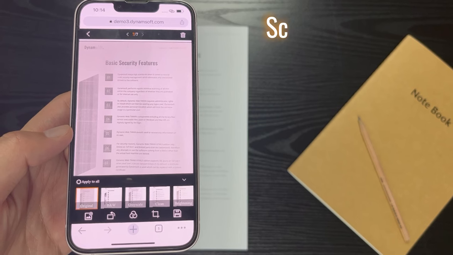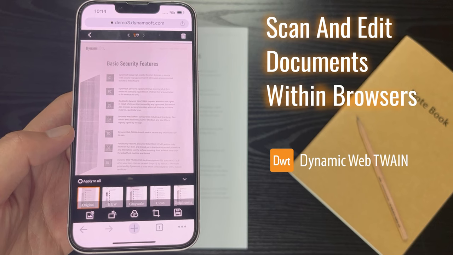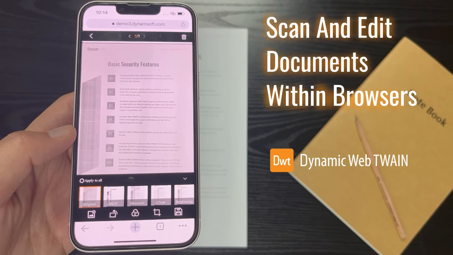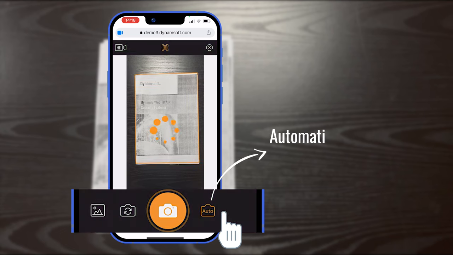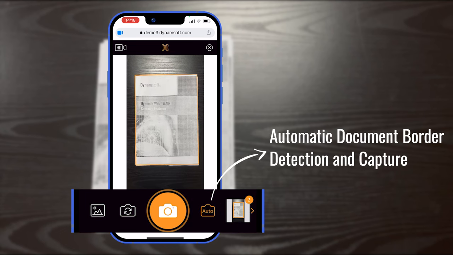In today's video, I'm going to show you the main features of the camera add-on and how to get the most out of it. First, let's scan some documents. Open the online demo and hold your phone over the documents, then tap the auto button so that the document will be scanned automatically when the border is detected.